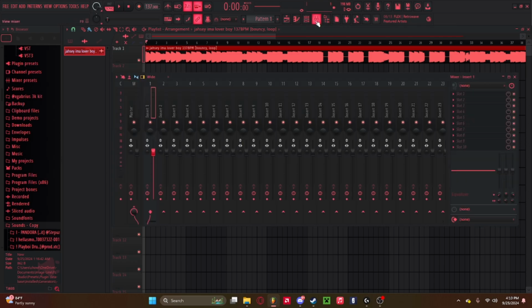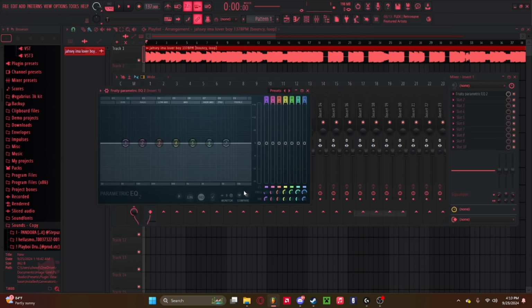Now open up the mixer. You're gonna take an EQ, and then open up Parametric EQ. You really don't need nothing fancy for this stuff. Right click the first band, go to type, high pass. This is called a high pass filter. And then just scoop that hole up.